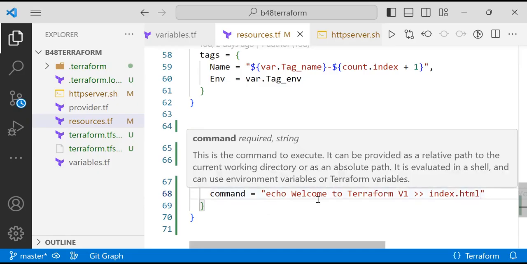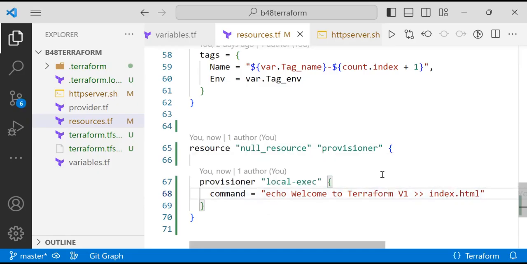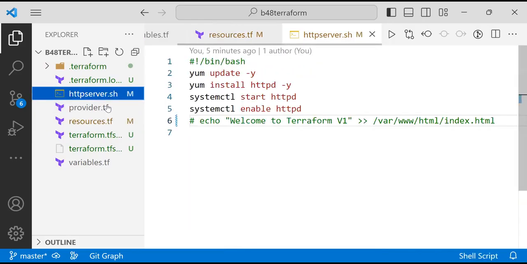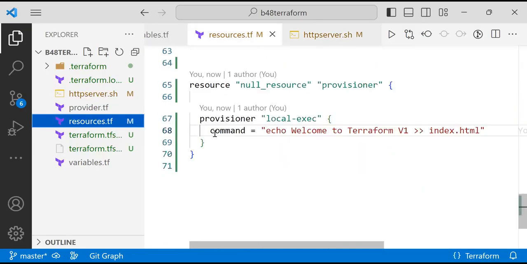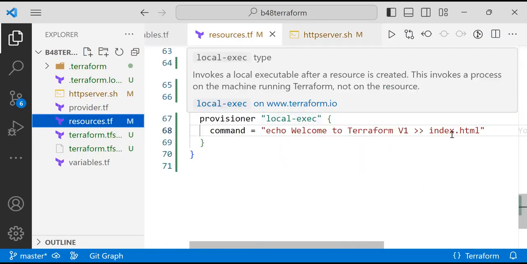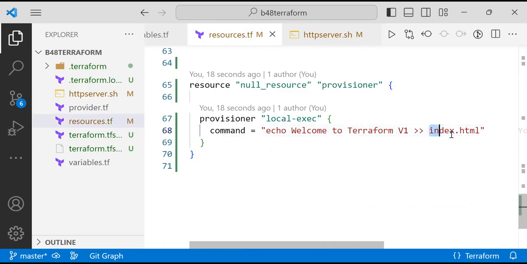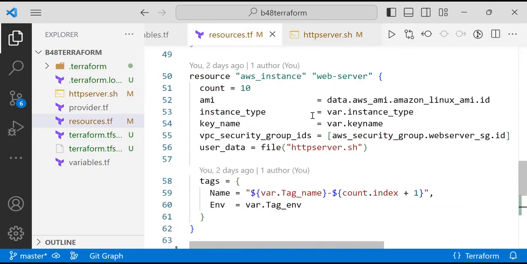With this local provisioner, first we are generating the file which is required to copy to this EC2 instance. Now we need to copy it later. In the HTTP server.sh, we are not defining that index.html file. I am creating that index.html file first on the Terraform system with this local provisioner. After creating this file, I would like to copy it to this EC2 instance. How do you copy it? Will come back.